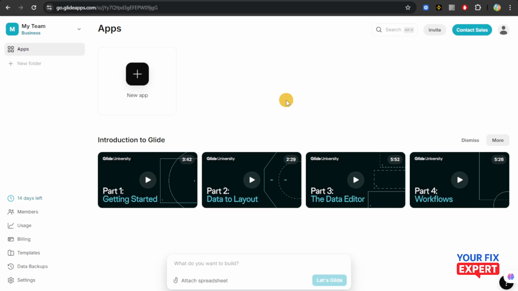This is how you can create an app in Glide. First, you're going to log in to your Glide dashboard by going to goglideapps.com, and then you can find your dashboard right here. Just make sure that you sign up to an account or log in with your login credentials.